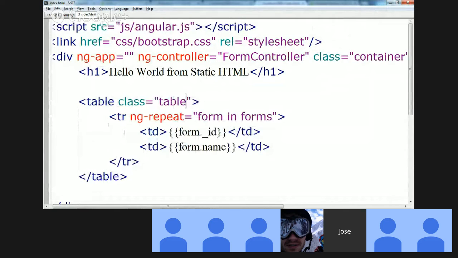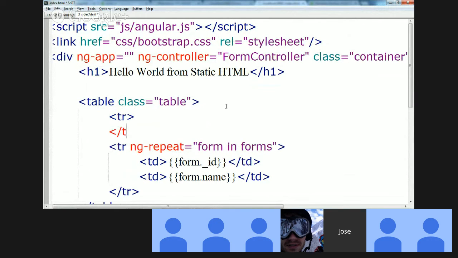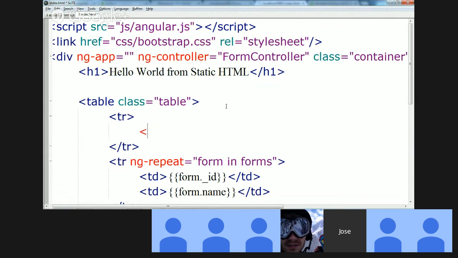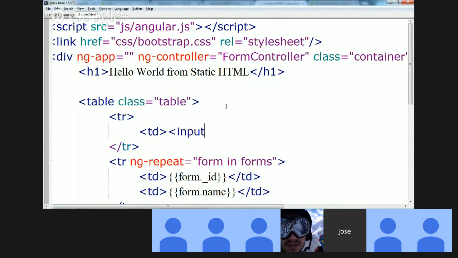So we need a form. We need a form. So let's create a form. Let's create a form. Let's create here a table row where we can put a form, table data. Let's create an input field, input, and this is going to be representing what? It's going to represent placeholder, represents the name of the form, right? Name of the form. Table data.